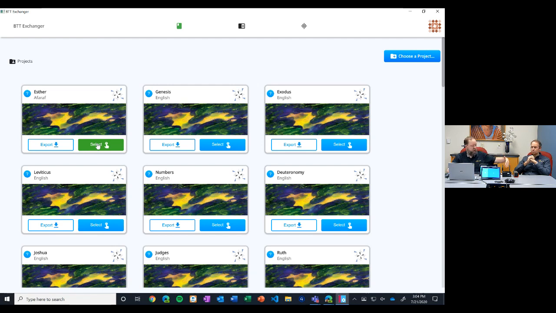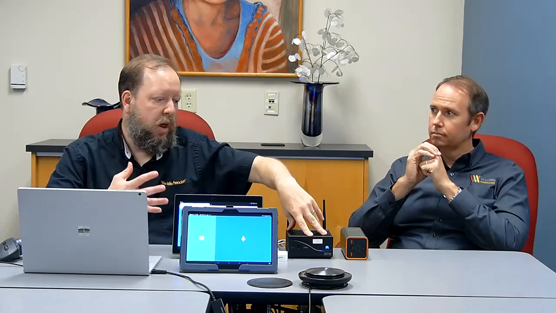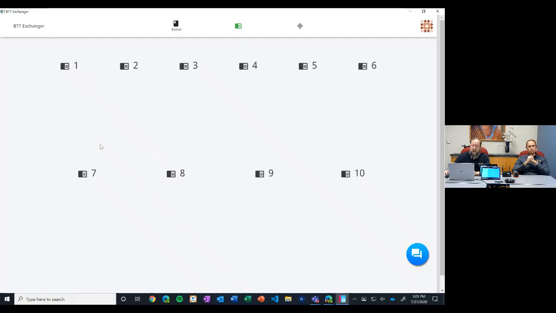What we showed here with this mini PC box is actually running live. I've got a tablet that's talking to it. However, I wouldn't be able to demonstrate this to you live because it's on a completely separate Wi-Fi network. So to demonstrate what I'm showing today, I'm taking advantage of our network in the building in another shared instance of it. So here I'm going to select the book of Esther.